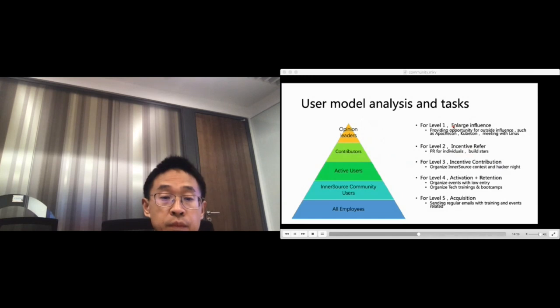Here are my principles. Since I'm building an InnerSource community, I need to adopt the InnerSource ways to build it. So I follow the same core values. The operation needs to be open, transparent, and collaborative. And also, I need to eat my own dog food. It means I need to be one member of the InnerSource community.